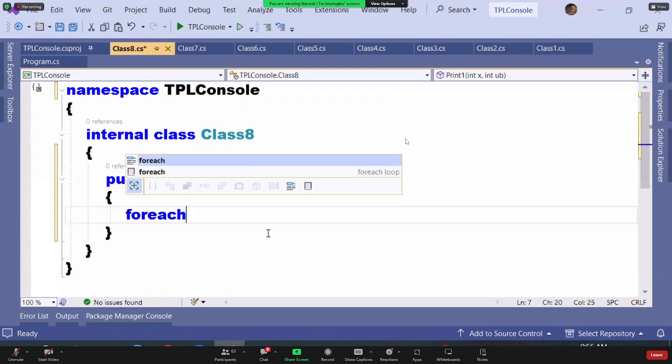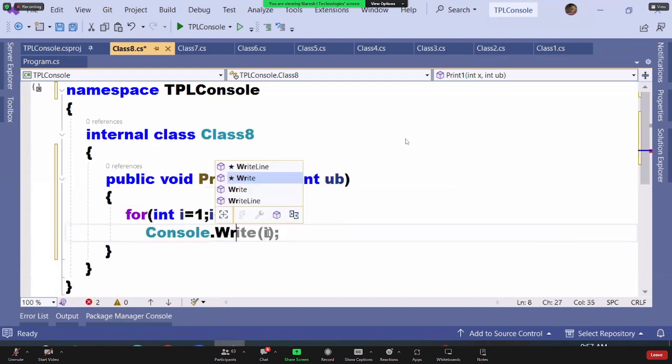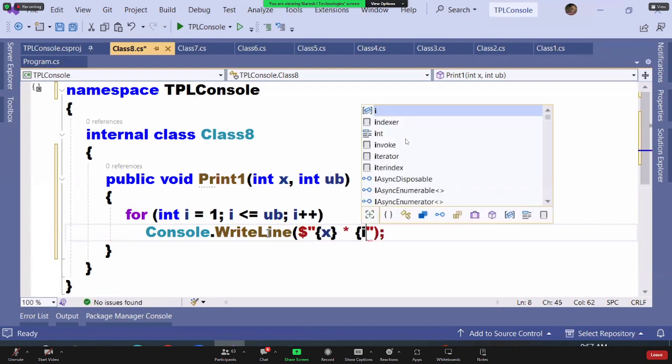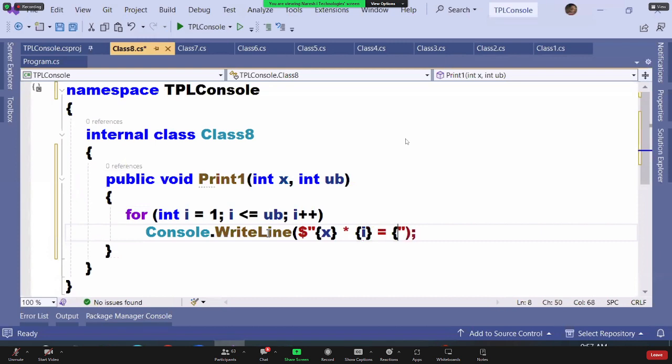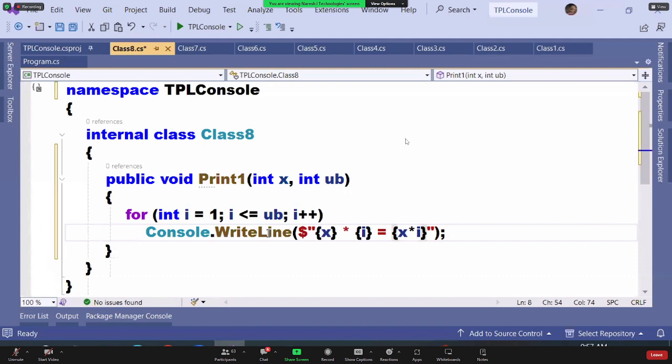You know the code now? For int i equals 1, i less than or equal to UB, i plus plus, Console.WriteLine, dollar X into i is equals to X into i. Is that clear? Okay, so that's the code we are implementing.